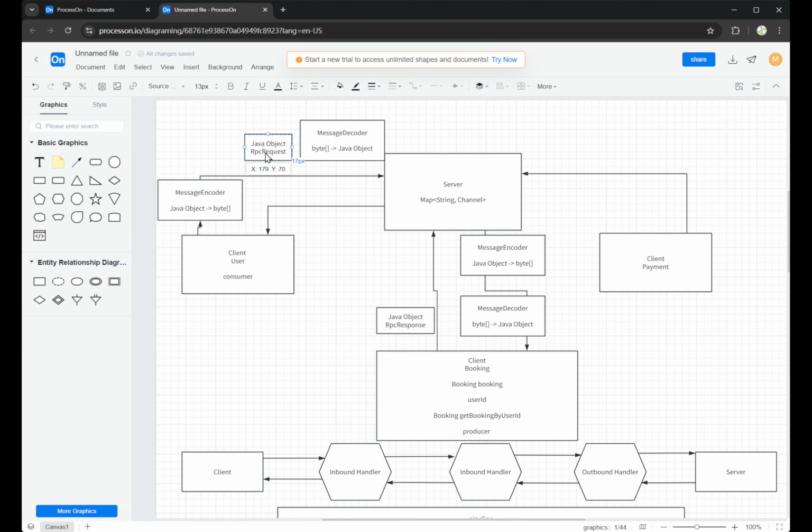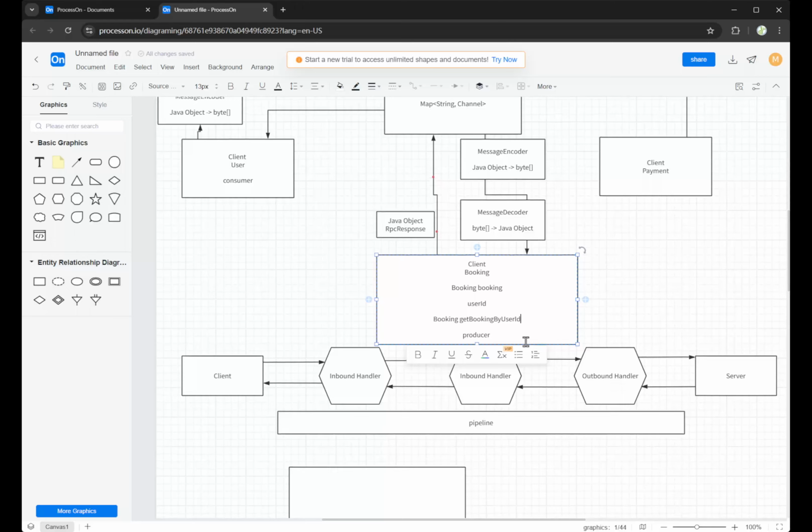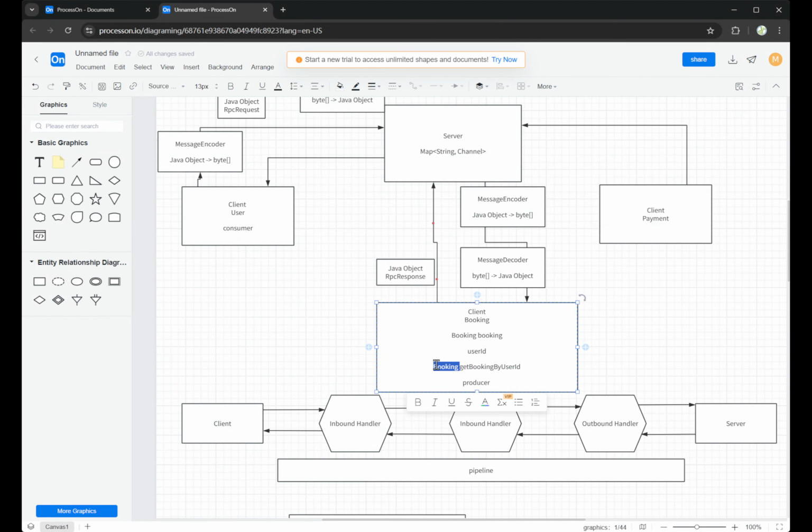Then because the RPC request carries the method name, the booking service can get the method name out of the RPC request, okay? And then it invokes the method and captures the result. Say this is the name carried in the RPC request, and the booking service gets the method name and the params out of this RPC request, and uses reflection to call this method, and the method returns a booking, right?